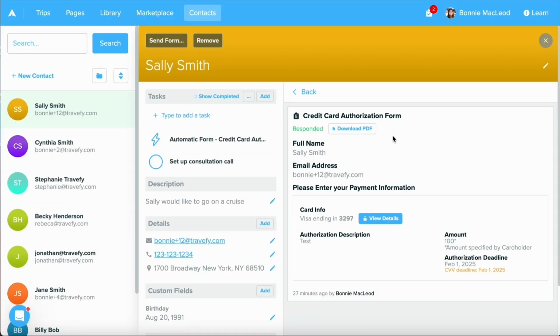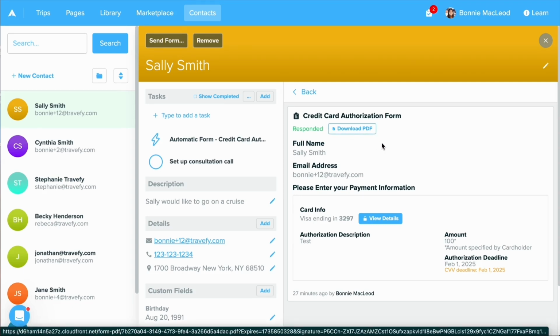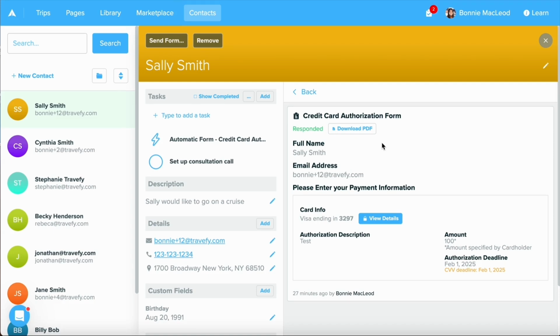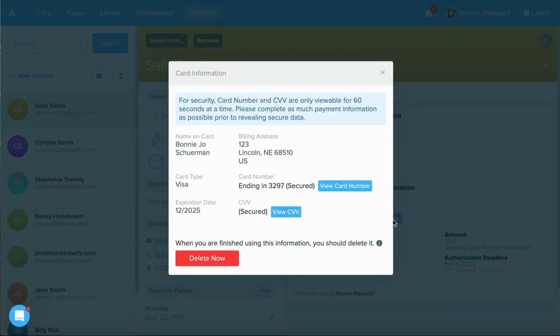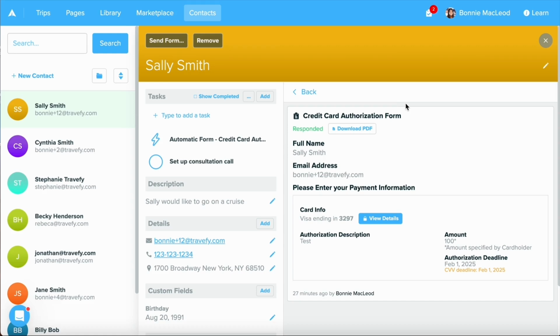This is going to show me, again, a high-level overview of what they submitted. I'll have the option to download a PDF of their responses, which in this case is not going to include their credit card information, just to help make sure you're protected against chargebacks. But I can select View Details right from within this window. And if I want to view their specific card information or CVV information, I can do so. If I no longer need the information, I can select Delete Now.